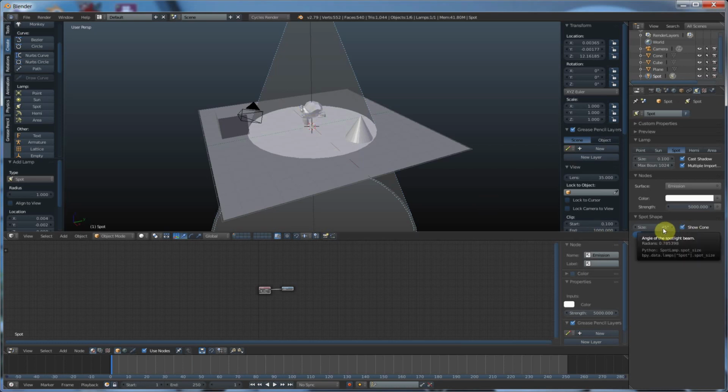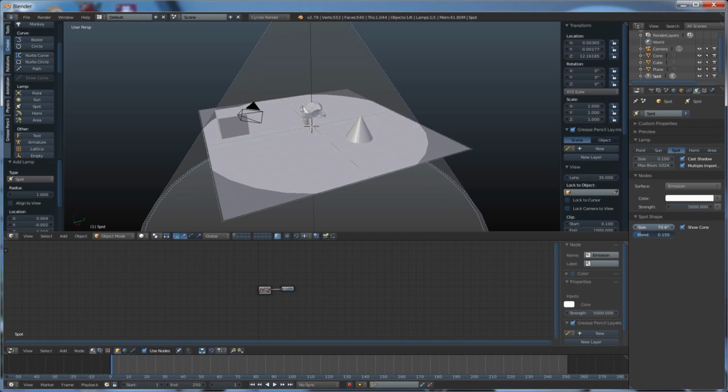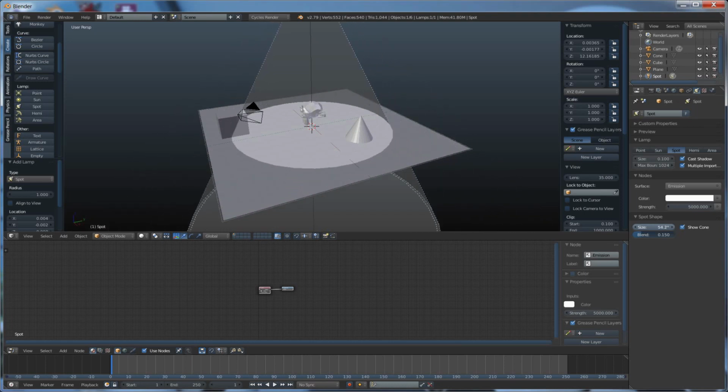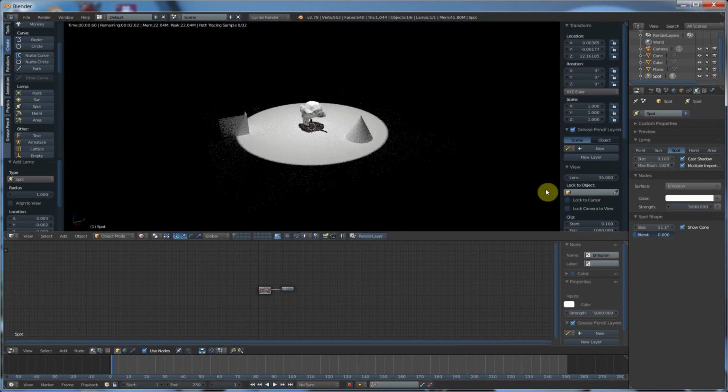So this angle is 45 degrees. You can change the angle like you do with a mag light. And you can also change the blend, which is how harsh this ring is. Okay, so this will soften or harshen that edge. Now you can't see it in here, but when you hit render, you can see this blend. You can make it nice and soft falloff here.